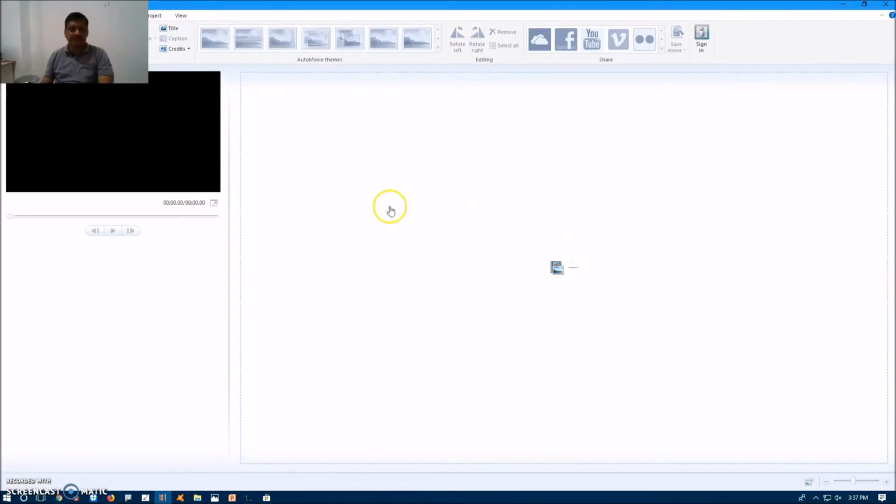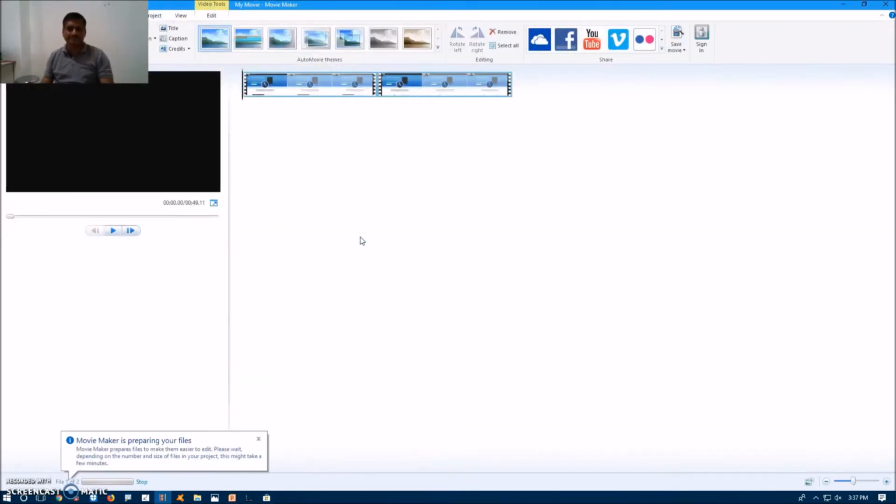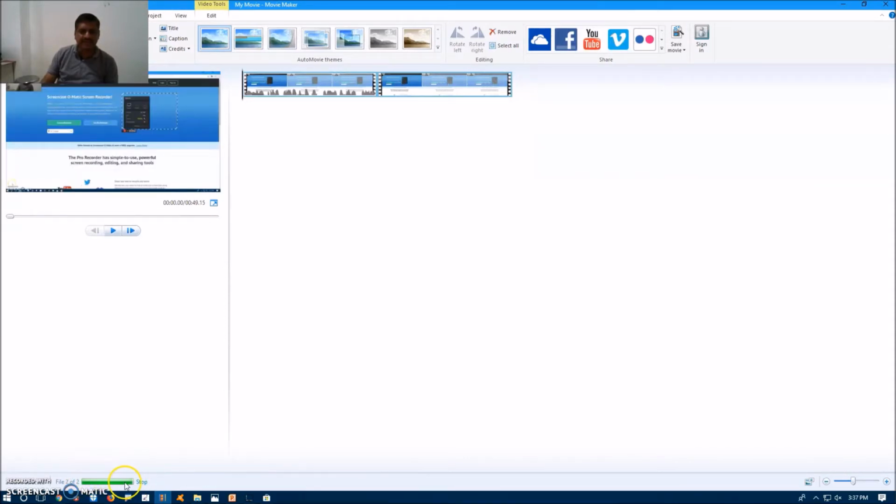Click in this window and select the videos which you want to merge. I'm using sample video 1 and sample video 2. I will select both using the shift button and click on open. These are very short videos, that's why only 1, 2, 3, 4, 5, 6 frames are available. If they were large in size, it would take some time to upload here. That's why I used small videos.